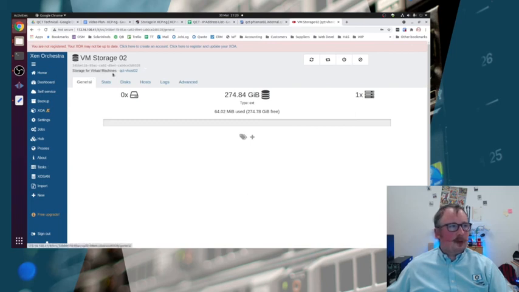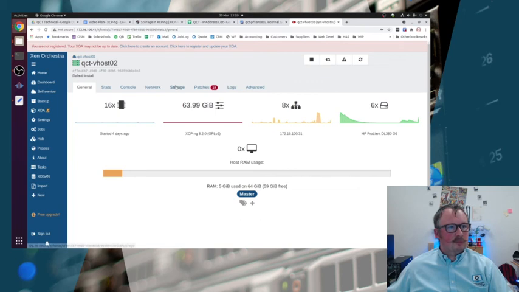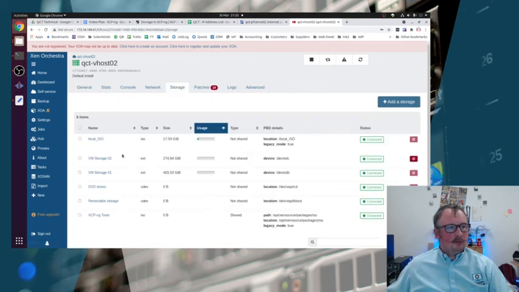Right, there we are. So we now have the local ISO storage, which is showing 17.59 gig. I'll reboot in a second and that'll fix itself and we'll see that. VM storage 2 and VM storage 1, all sorted, all there, all working.